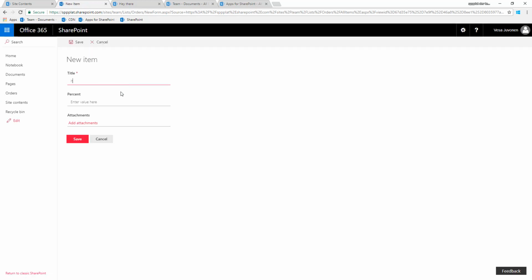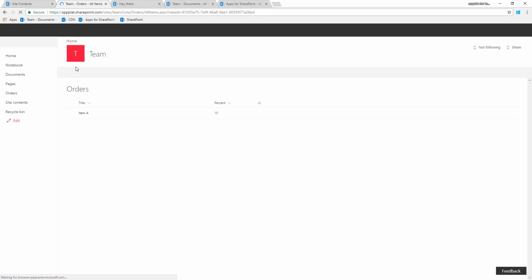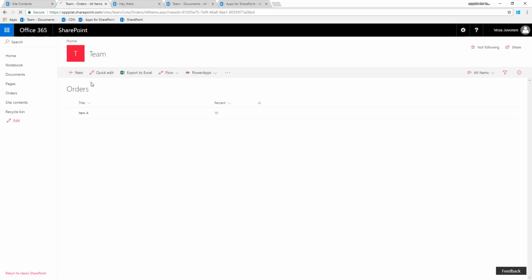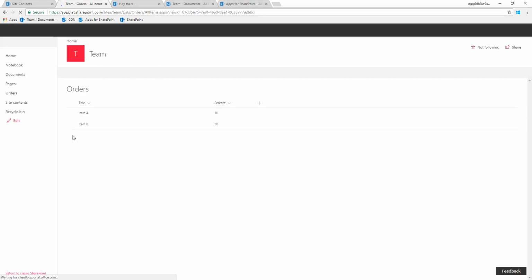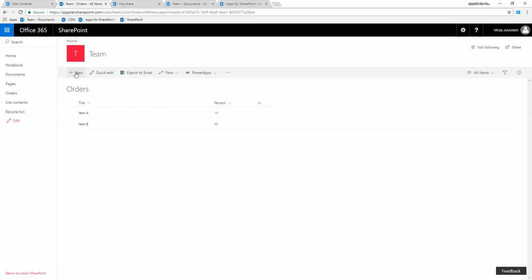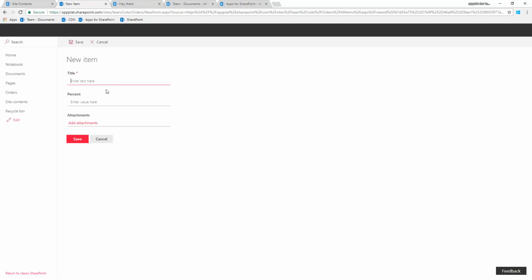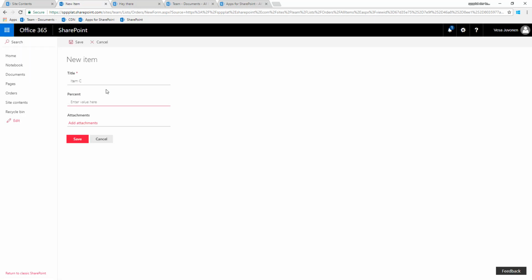So I'm adding an item A, and let's give item A a value of 10, and adding another item here as well, item B. And let's give that one a slightly different value so we can see the behavioral difference whenever our implementation is available. And then a final item, item C. Let's give that one a 90 as the % value.